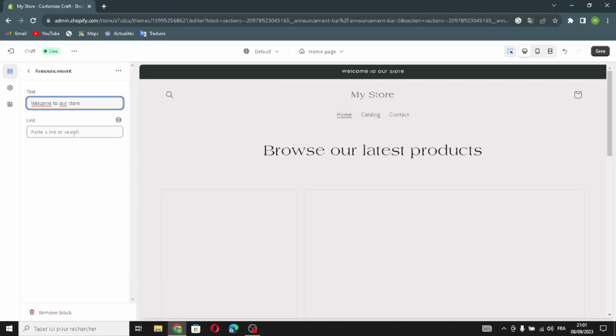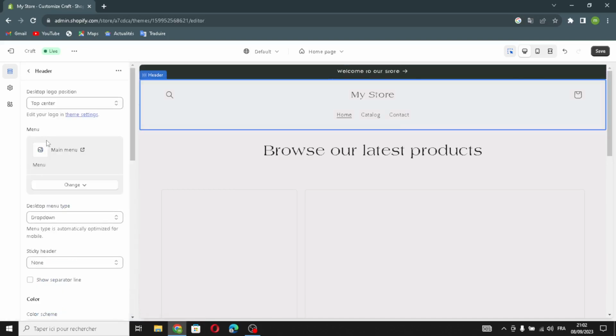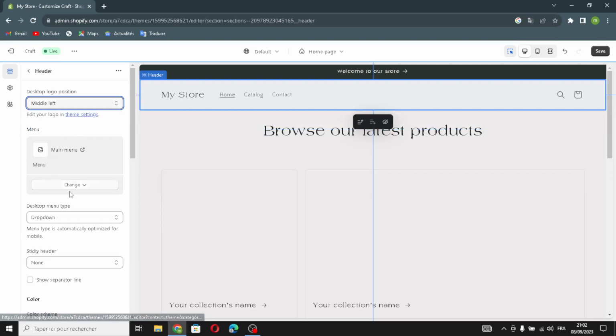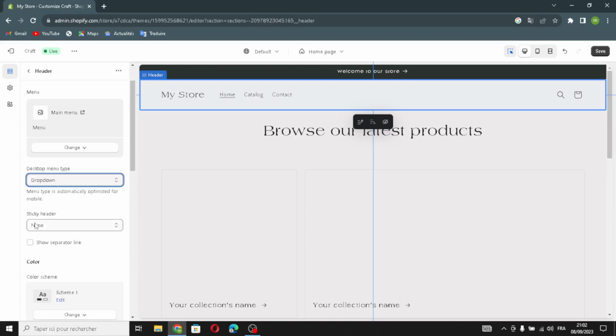Here you can change the text. You can paste a link here, or if you want to search for something. So that's it. Now let's get back to the header. Here you can manage the desktop logo position. You can change the main menu, or if you want to remove it, you can manage the desktop menu type or the sticky header. You can also turn this on, show separator line.